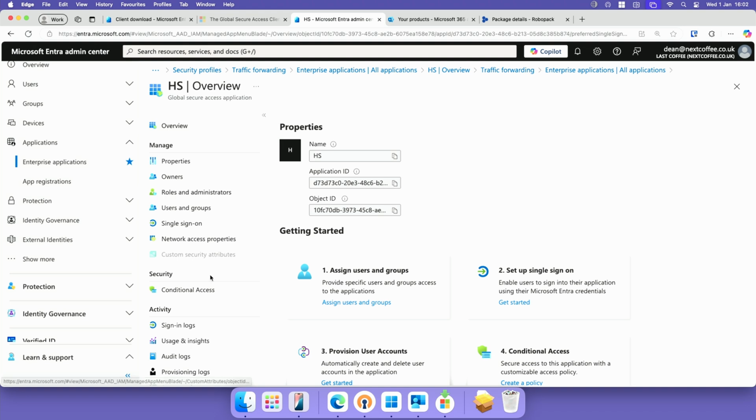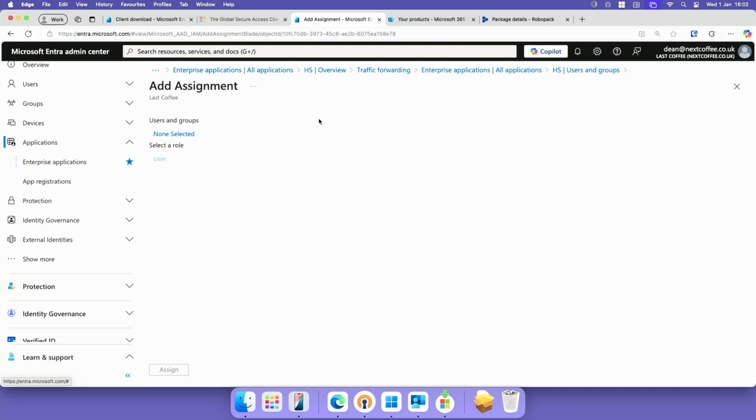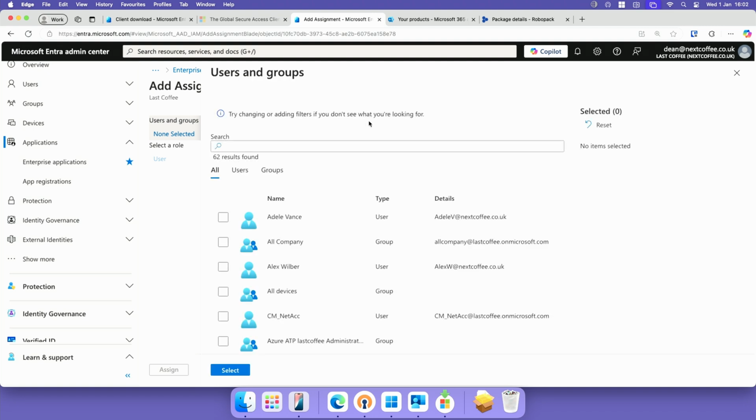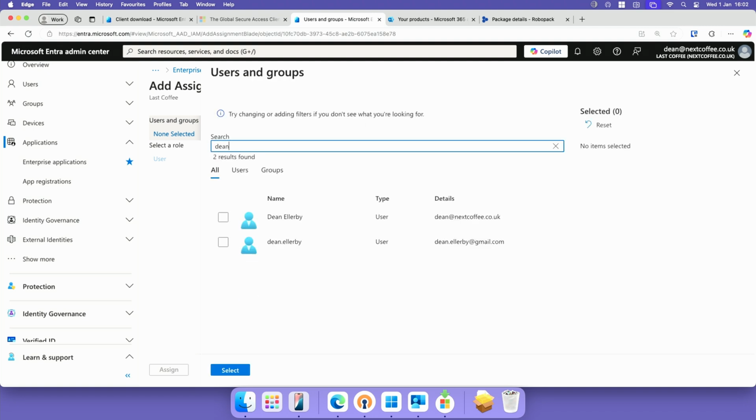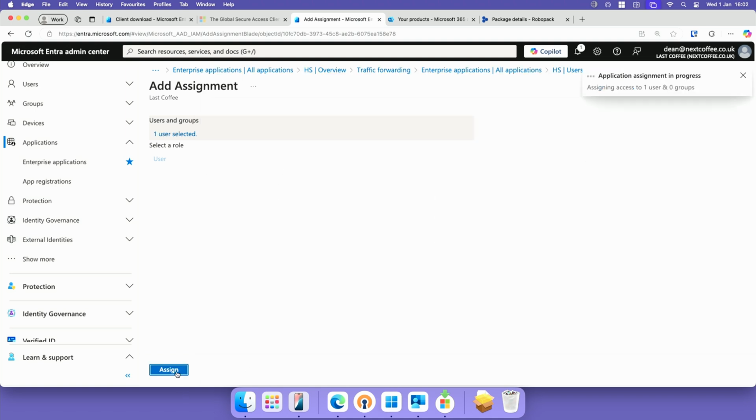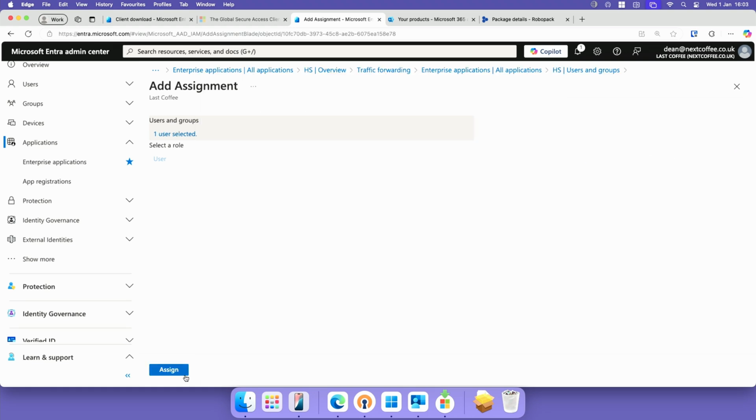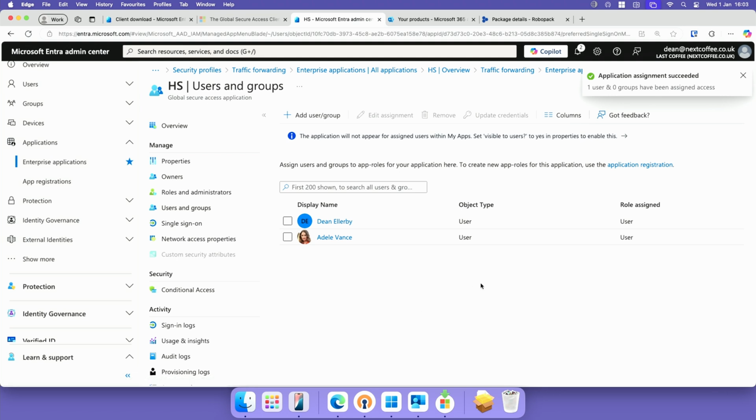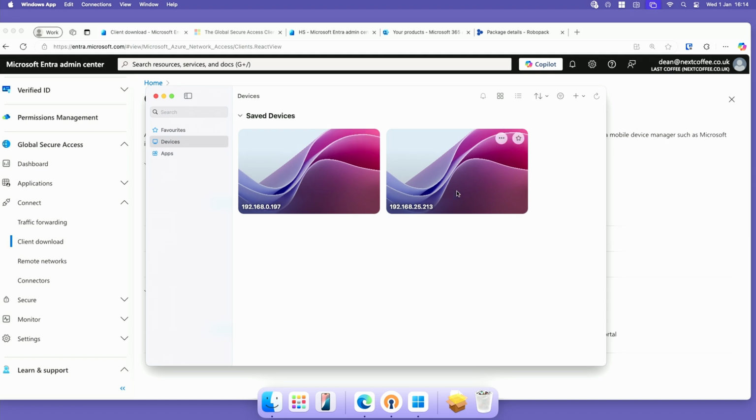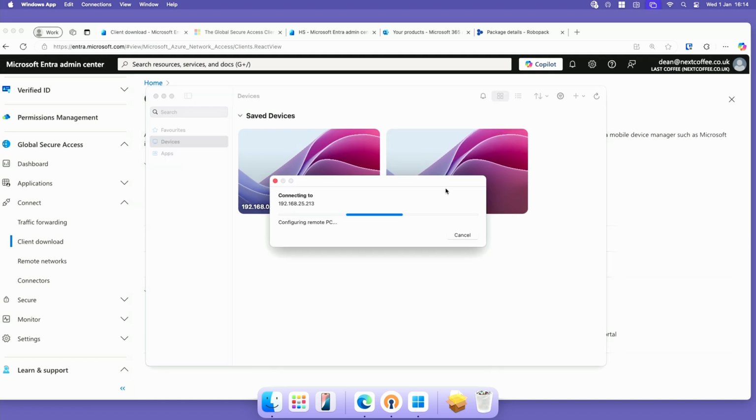So I'm going to go into users and groups. I'm going to go add user and group, and then I will choose my user. In this case, I'm going to go with Dean, because that's me, and choose assign. And then I'll also add in Adele, because that's the test user I'm going to be using when I'm not on my Mac. And so there's that done. So theoretically now, the enterprise application is assigned, so I can probably go back in and resume this and just connect to this one.